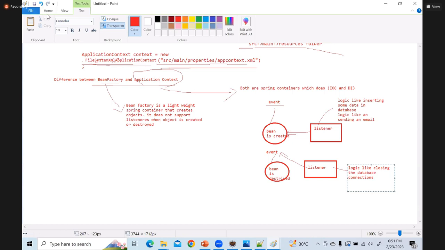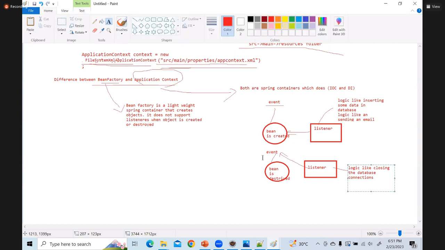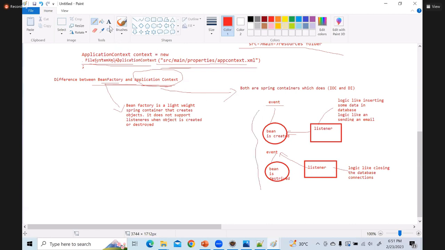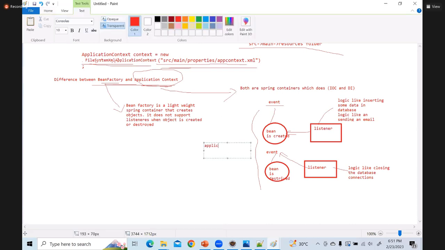And who creates the bean? Who destroys the bean? It is application context, right? Application context or bean factory, either of these creates and destroys the beans. But if you use application context, you can configure the listeners like this. But bean factory does not support listeners. So application context supports listeners, but bean factory does not.